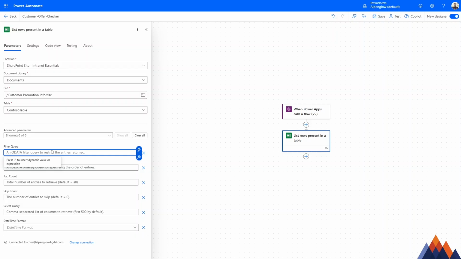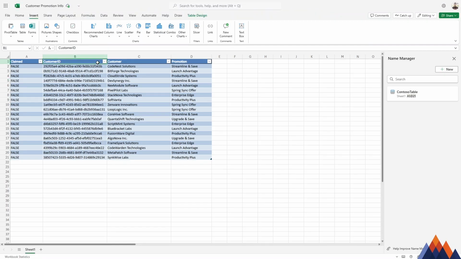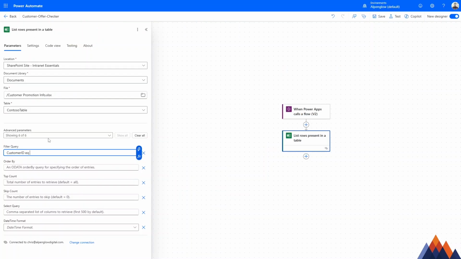And in our case, the column we care about is CustomerID, one word. Again, this matches right here. This is the column that we cared about, we want to match with. And then equal is EQ, is how you specify equals here in Power Automate. And then we want to pass it as a string. So it's going to need to be wrapped in single quotes. Double quotes actually might work, but single quotes.